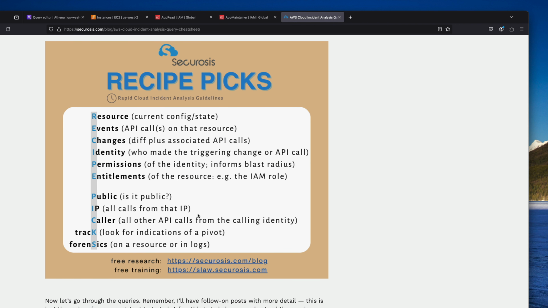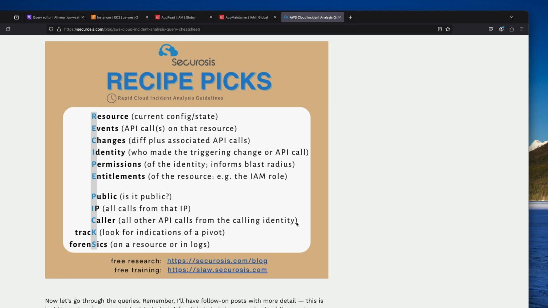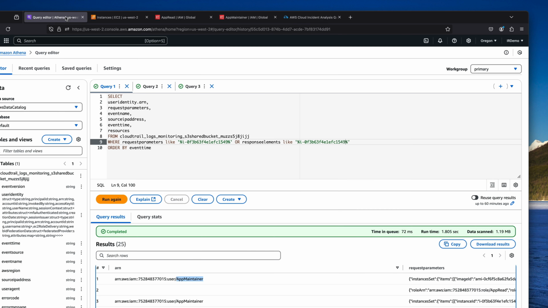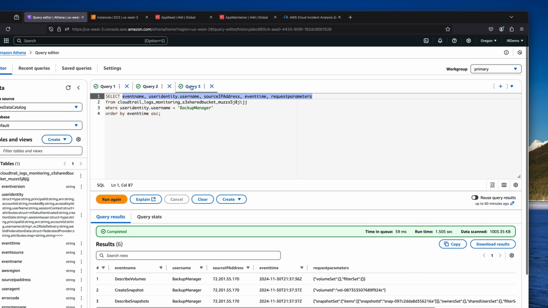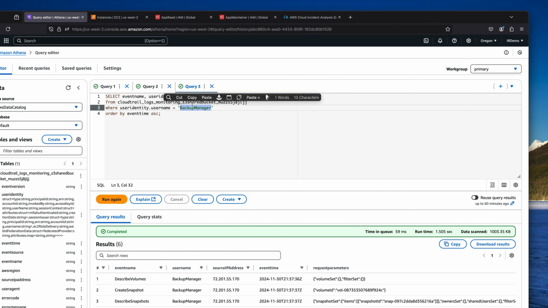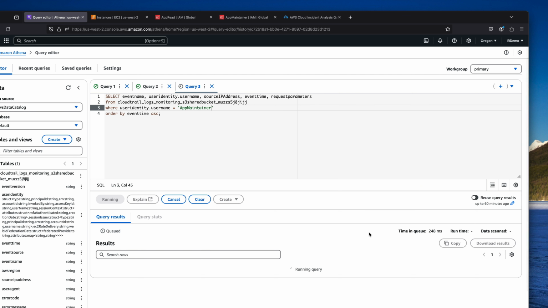What other API calls came from that IP address? I am going to skip this query. We showed it in the last video, and you know they're all coming from my VPN endpoint right now, which is where I'm running these labs from. What other API calls came from that calling identity? That's one we need to run. So we have our app maintainer. We're going to go back into our queries, and that was the IP address one. This is the app maintainer, and we'll see what else they did.